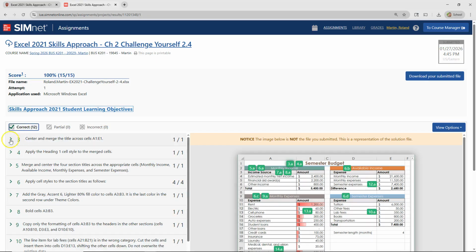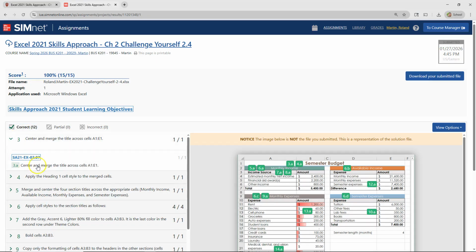And you can see that you can expand the steps, and it will tell you, like if this was 0 out of 1, I expand that, and I can see part 3 I missed, center and merge the cells across cell A1 to E1. I look for 3A over here. There's 3A, and I can see that this is the step. This is how it should have looked.